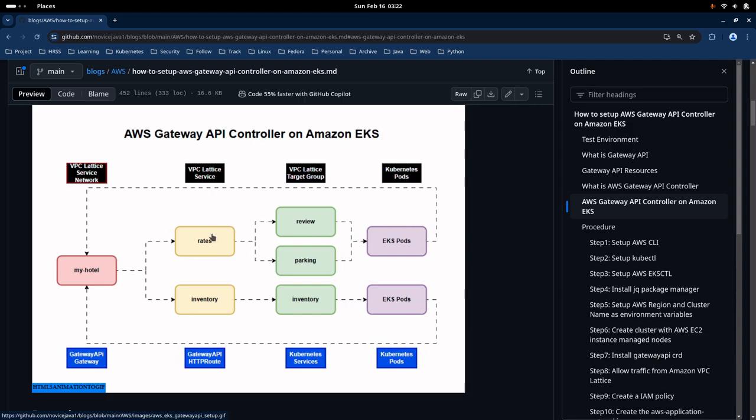And once the request reaches the Lattice service, it will try to identify the HTTP route based on the context, and it will identify the appropriate target group where the request needs to be routed. And these target groups, which are created in VPC Lattice, will route the request appropriately to the Kubernetes services which are available on the EKS cluster. So this is the very high-level architecture that we are going to implement in this video.